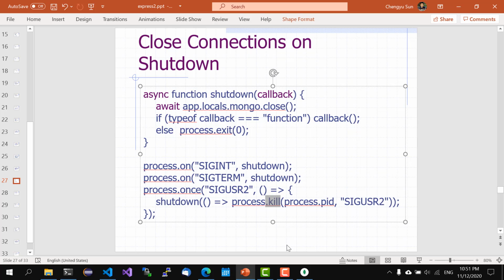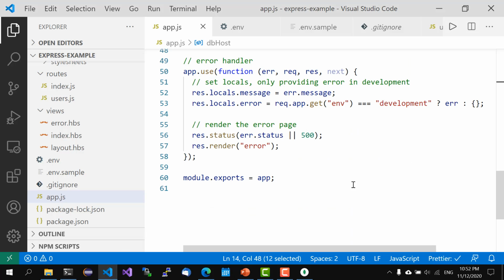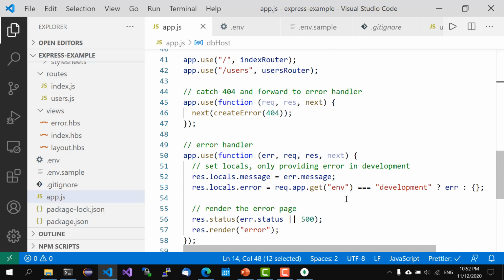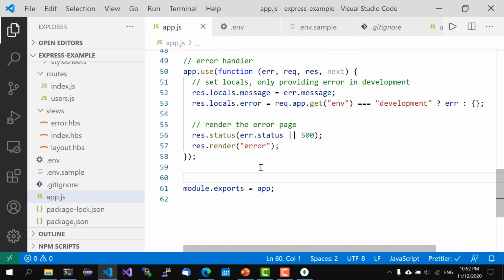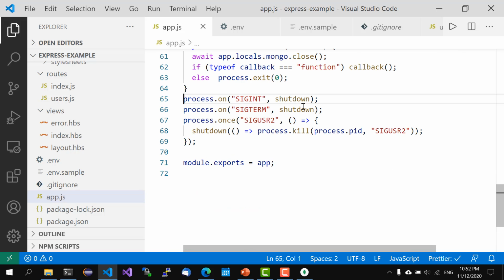By the way, the kill method simply sends a signal. It doesn't really kill the process. It's for historic reasons. It's a method to send a signal rather than actually killing the process. Okay, so this is the code, and where do we put it? We'll put it here, I guess.